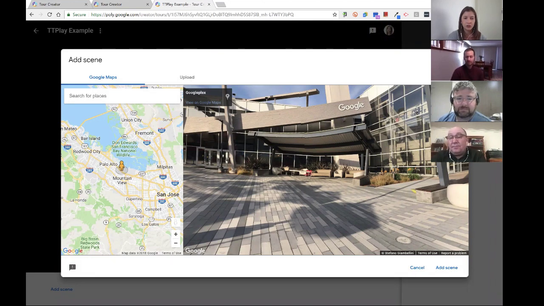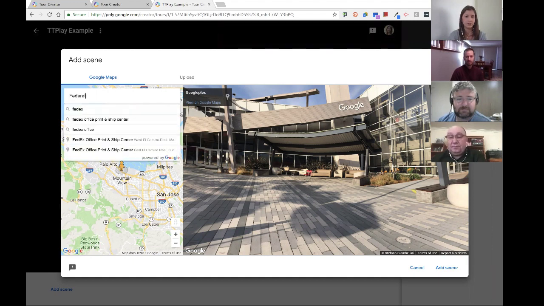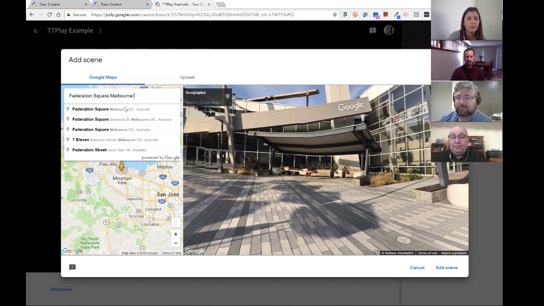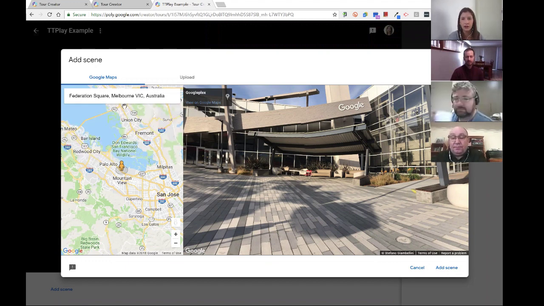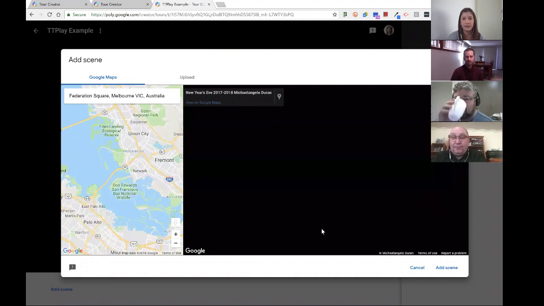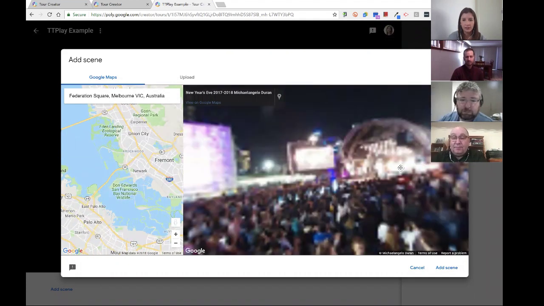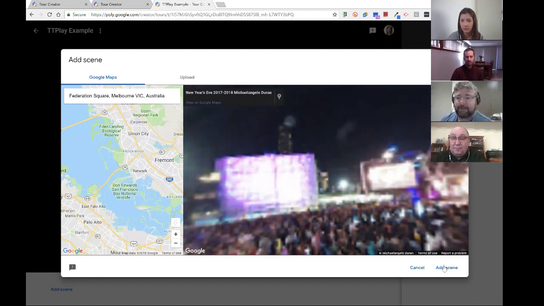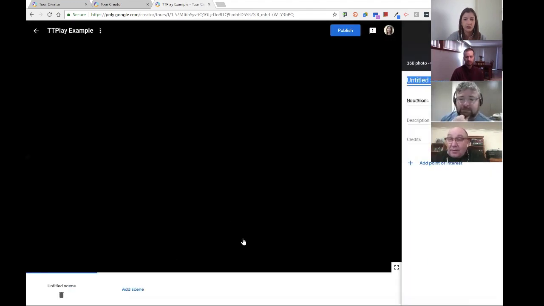But you can also just pull up any photo from Google Maps. So if I search up here Federation Square, Melbourne, there we go. It will actually drop me right in here to Federation Square in Melbourne. So this is New Year's Eve, the photo that it's pulled up. I'm just going to add that quickly to my scene so you can see.